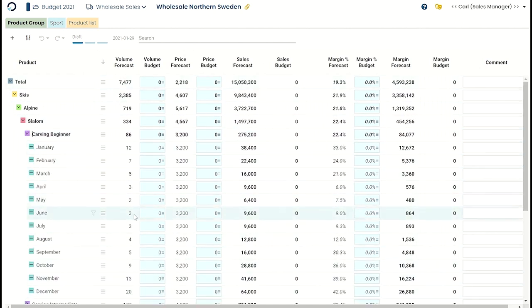Here the columns called forecast are, as we call it, reference data. So here in this case we visualize the previous forecast, but it's of course possible to visualize actuals from last year or actuals from 2 years ago. And there's no limitations in how many columns that's possible to have with reference data. In the blue columns, we can make our input. So in this case, here Carl can make his budget.